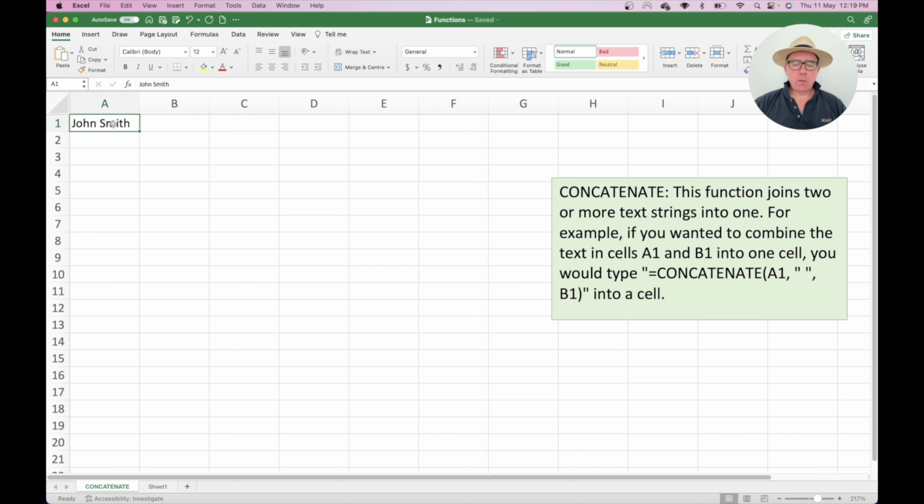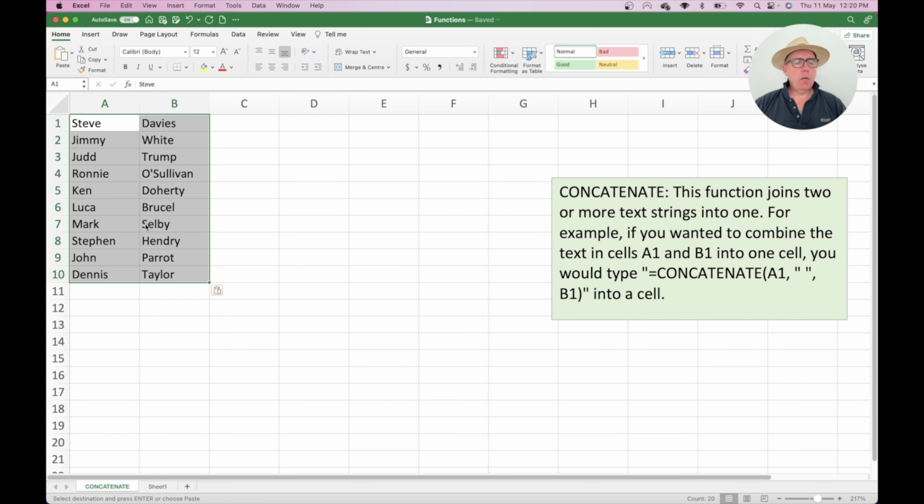So let's take some more names. I've created a list of names. I'm just going to paste these over here now. I'm not going to give any prizes for anybody who can guess the sport that these people relate to. It's just a little passion of mine, but there's 10 names there, and what we want to do is put these names together. So to start with, just to make it easy and understanding, I'll just undo that.